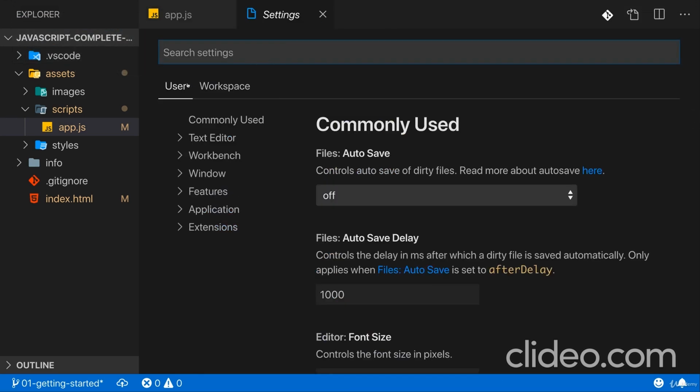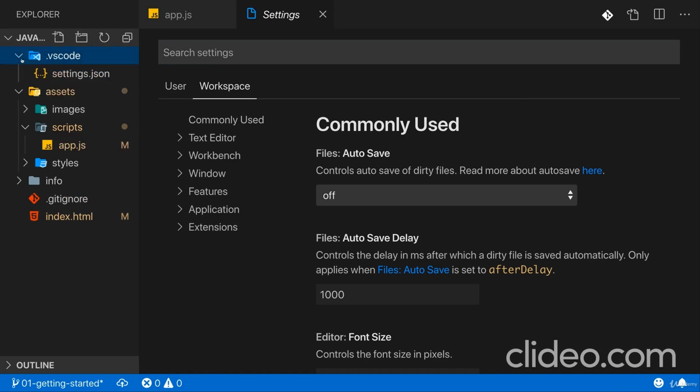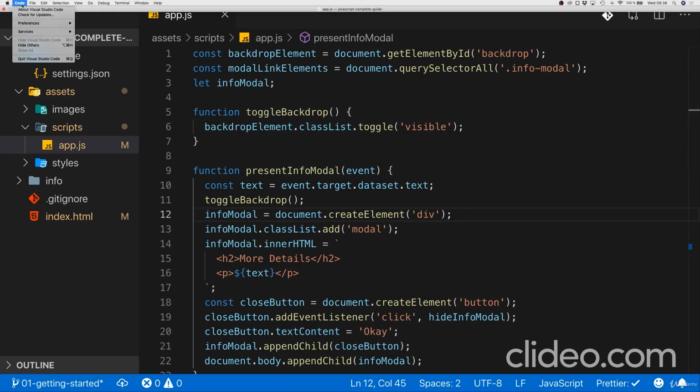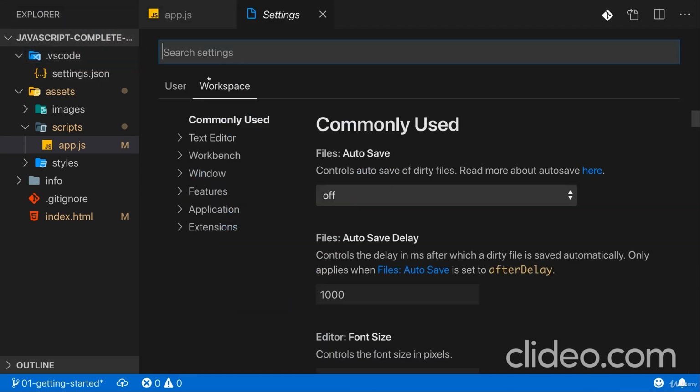And there you can switch between user and workspace settings. Basically, user settings are settings that apply to all projects you manage with Visual Studio Code. Workspace settings only apply to this project. For example, here I got a workspace setting, and that's where this .vscode folder is coming from, where I set the zoom level to 6 so that this is more readable to you. That's all I have in there. Now, under Preferences settings, you can tweak your user or your project-specific settings.